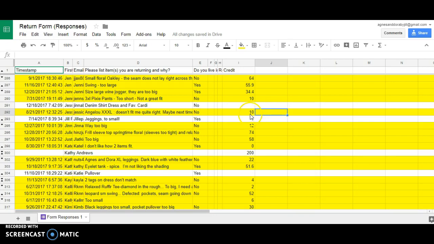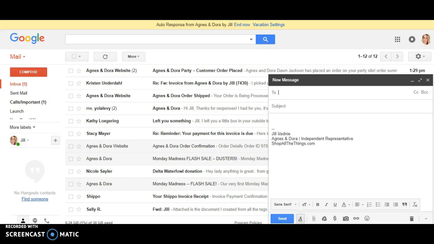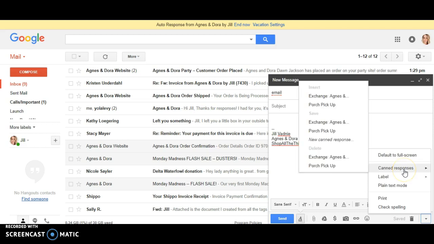So once I receive it back, what I will do is I will take their email here, simply copy it, go over to my inbox, I will paste their email, and I will go down here and I have pre-saved templates or responses, I guess they're called. And I have one for exchange. I do have one for porch pickup, but I have one for exchange.